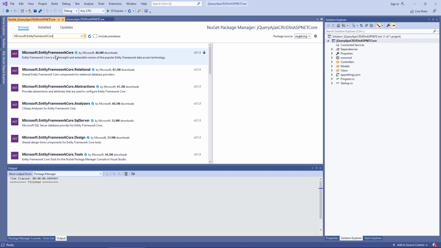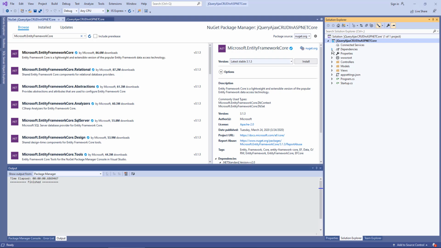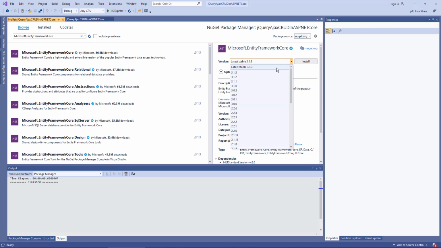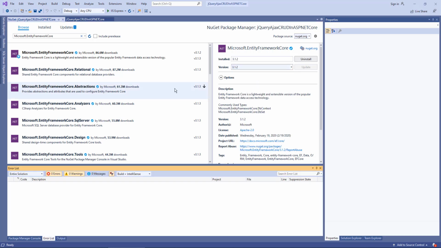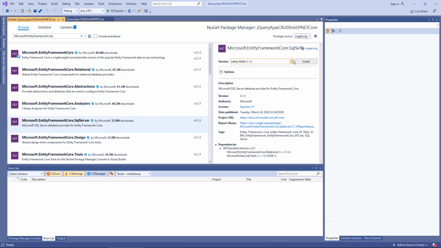First of all, we have to install this main package here. Select the same version as that of ASP.NET Core to avoid conflicts. You can check its version inside dependencies here under frameworks. Right click, then properties. So here we have 3.1.2. So select the same version here. Click on install. Inside this application, we will be using SQL Server for the database. So select this Entity Framework Core SQL Server and select the same version as that of ASP.NET Core.